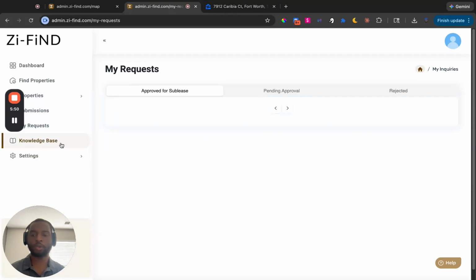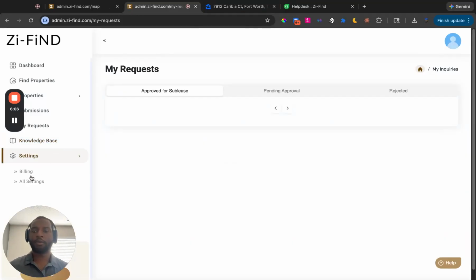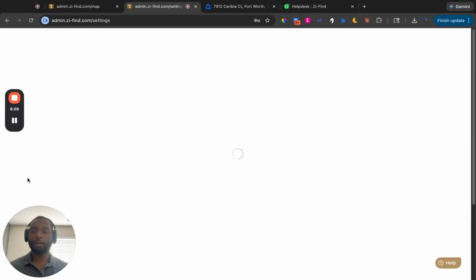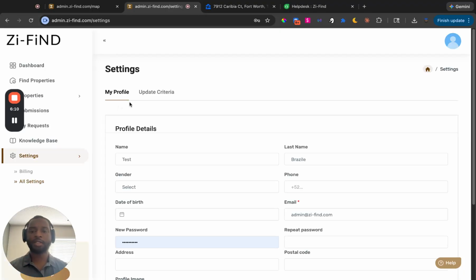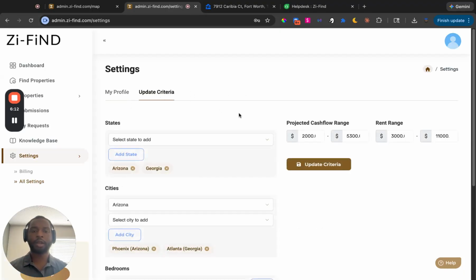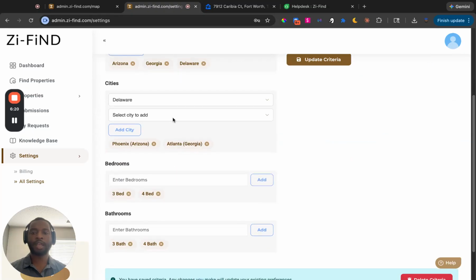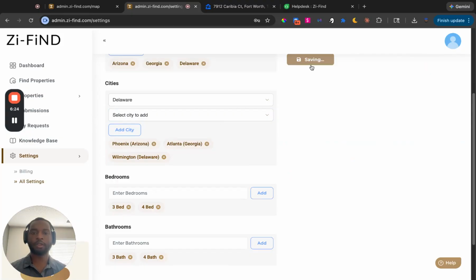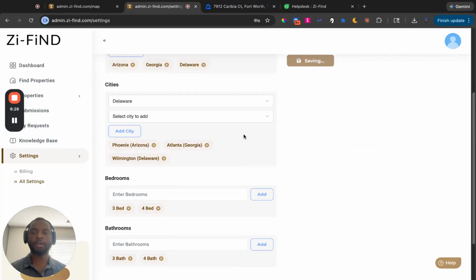This is our knowledge base where you're able to see all of our solutions and everything about zFind. Besides that, if I wanted to know anything about updating my criteria, I can simply go into update criteria. I can come here and add whichever states I want to add so that I'm able to see properties and regulations based off of this specific criteria. So I can update criteria.